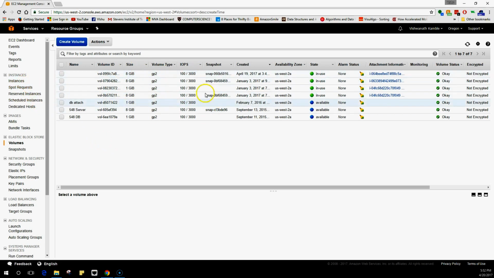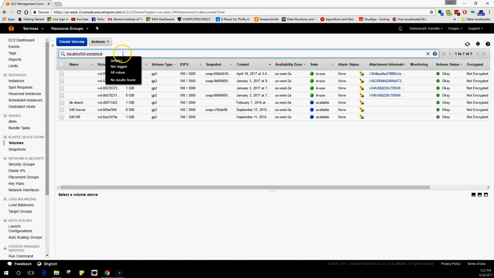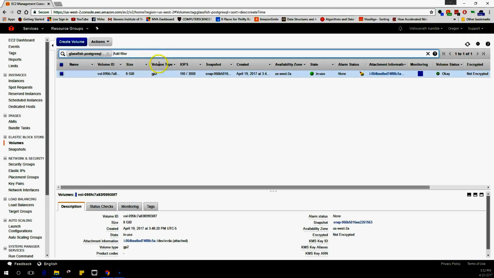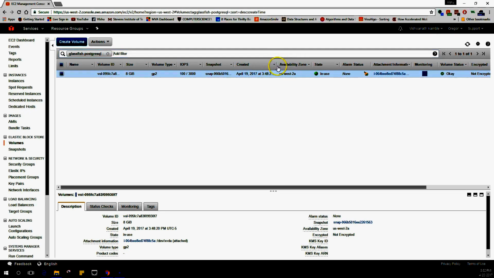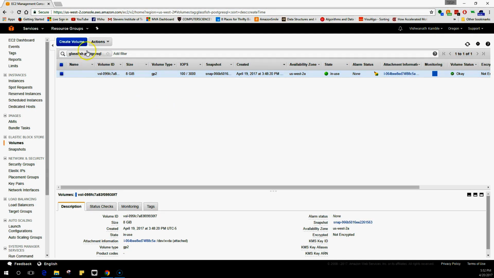So now there are various other volumes that I didn't delete, which was my bad, but you will usually get confused which volumes are attached to which instances. So what I usually do is, you can also filter by tags. So let me try Glassfish PostgresQL and hit enter. So this is my instance which was created yesterday. So I got the instance that I created yesterday, and now I have to attach the volume, but before that I need to create it.